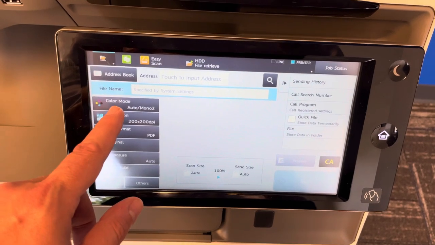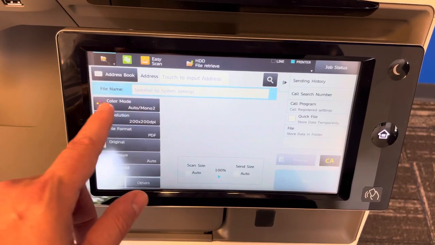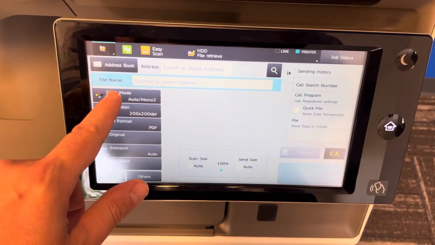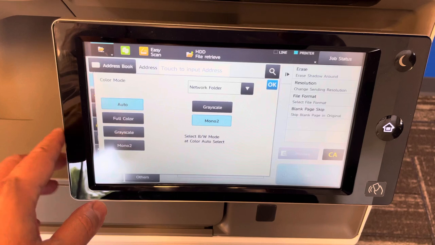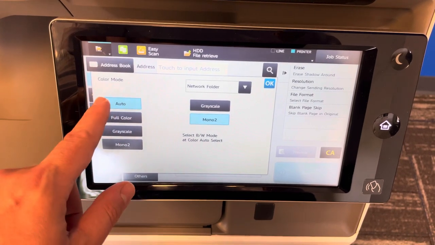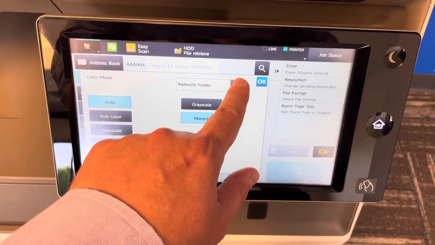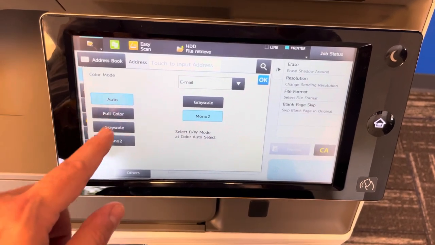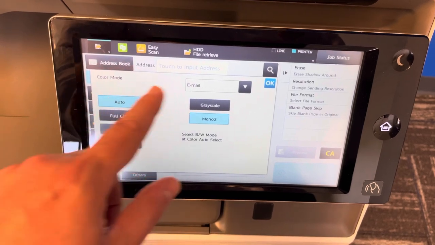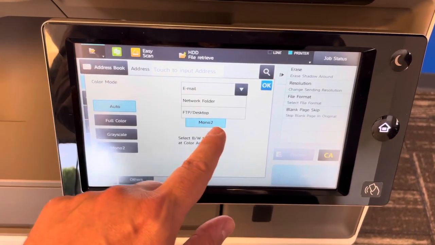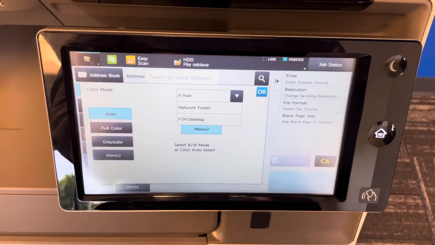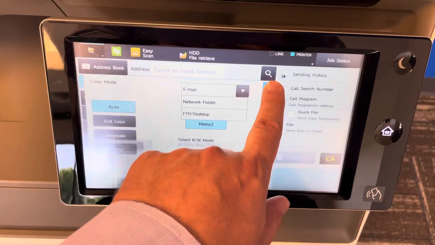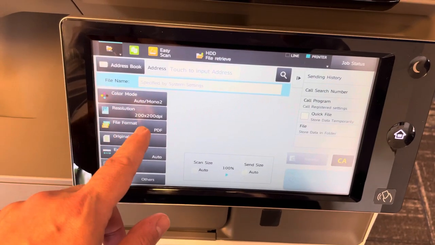Now, in the setup, we set the default to color mode auto. So if you do not see it on auto, we're going to make it auto. If it's set to mono 2, just click on auto. And also email, make sure your email's on auto. Email and folder have separate settings, so we have to make sure they're set the exact same way. That way, if we switch back and forth, our settings don't change. So hit OK. So that is auto.